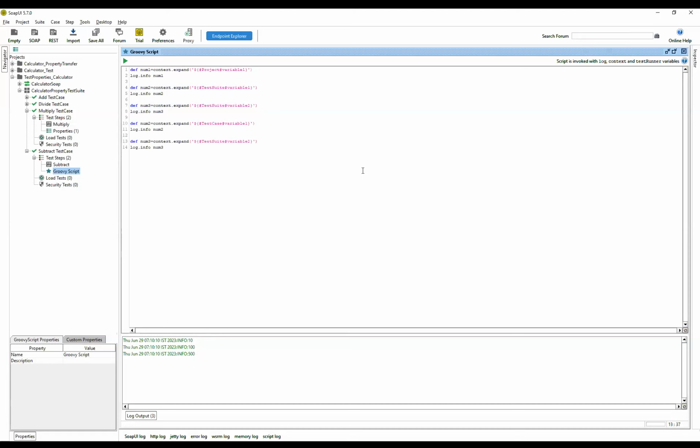Test case level. Okay, I'll give it as num4 and this is num5. Here it will be num4, here it will be num5. Now let's clear it, and if I execute it, I am not getting any value here for num4 and num5. Why? Any guess?